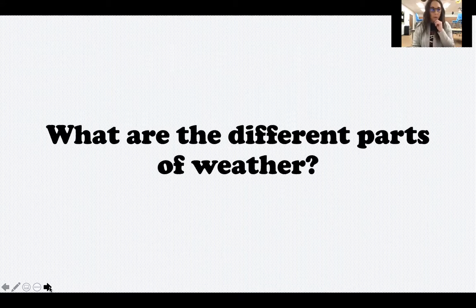There are lots of different parts that make up the weather. A lot of times people just think about temperature or if it's hot or cold when they think about weather, but that's only one part of the weather. There are several other parts, and all of them together make up the conditions of the atmosphere or what it's like outside. So let's talk about those.